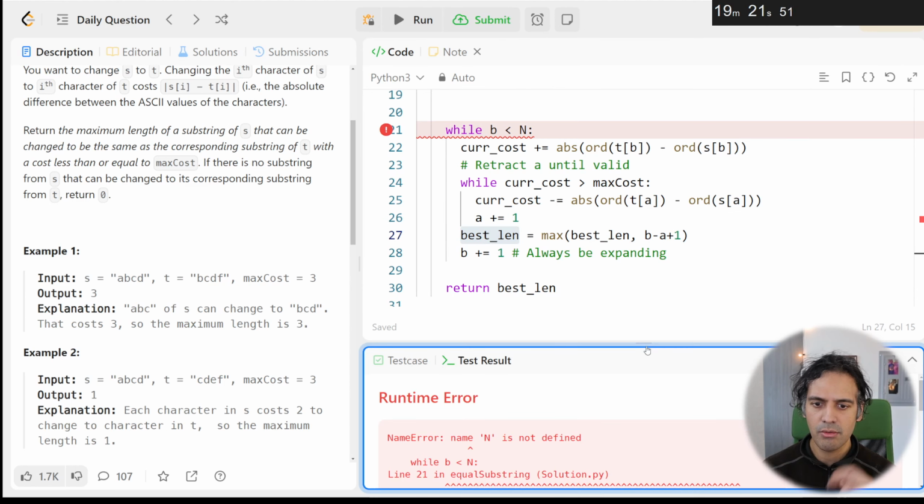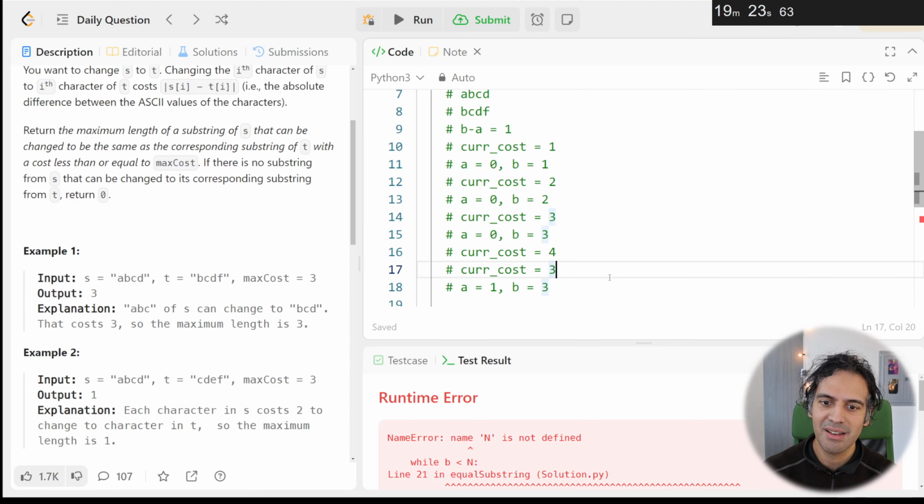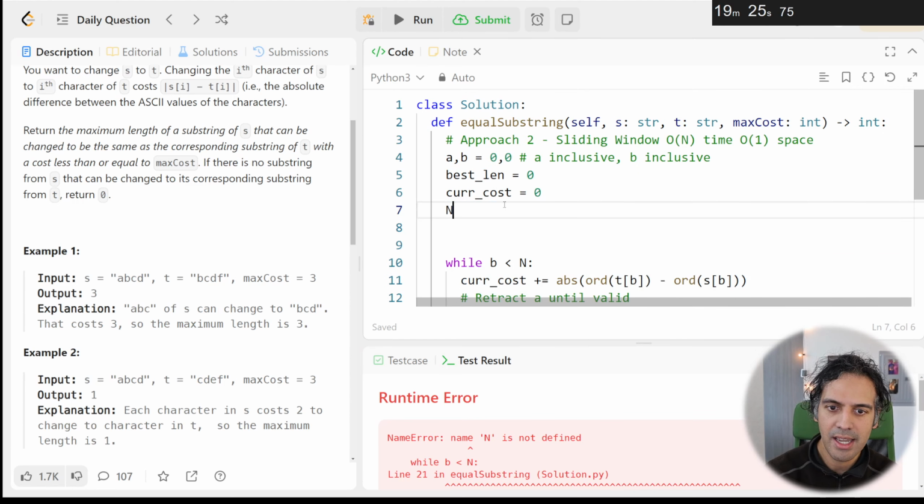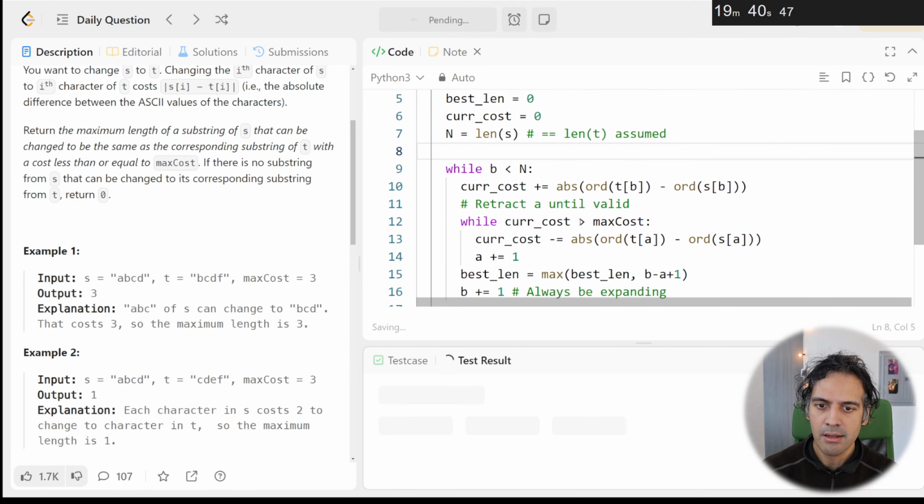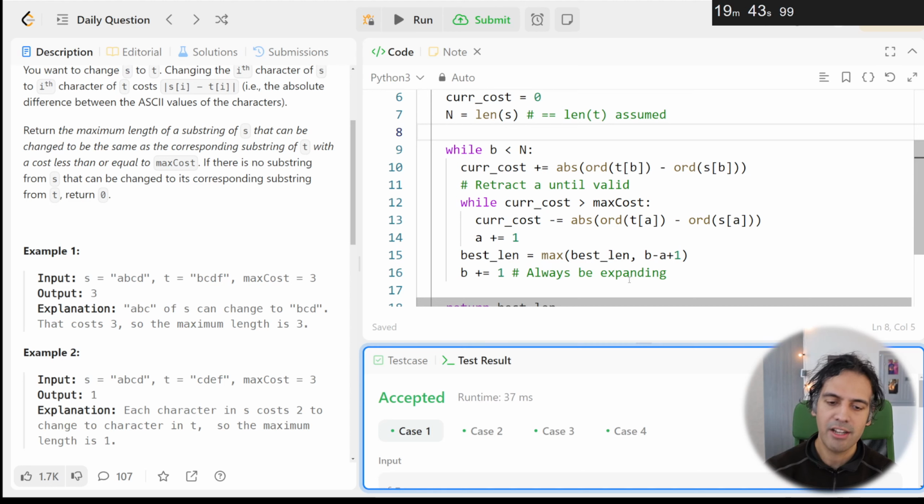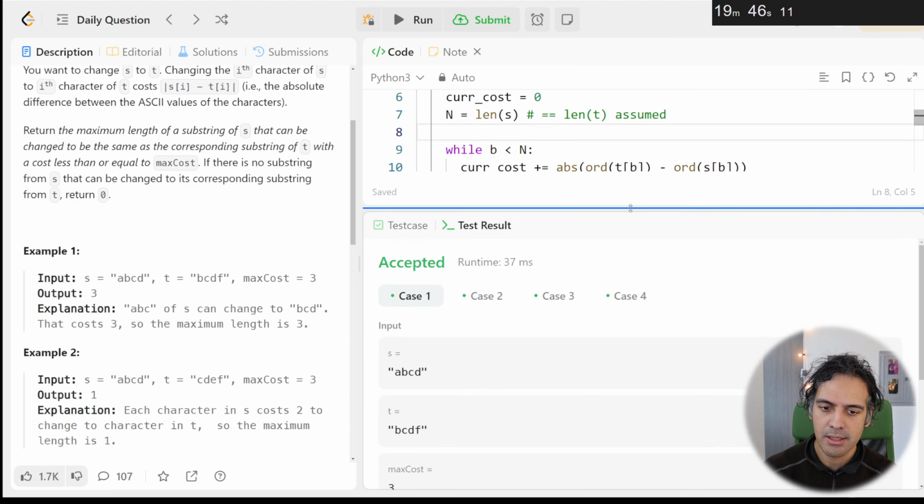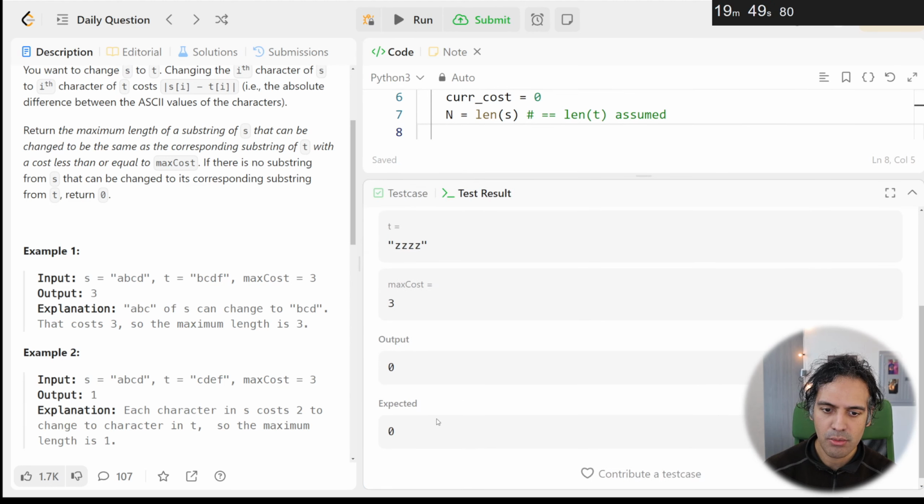Testing, runtime error, because n doesn't exist yet. Apologies for that. N equals the length of S, which is equivalent to the length of T, because we are assumed that they will be the same. Okay, let's try that again. All right, great. It got those test cases accepted. Happy to see that. It passed the one where it was supposed to be 0.